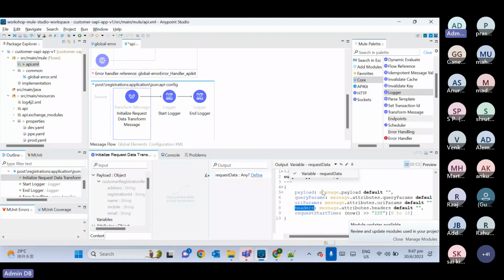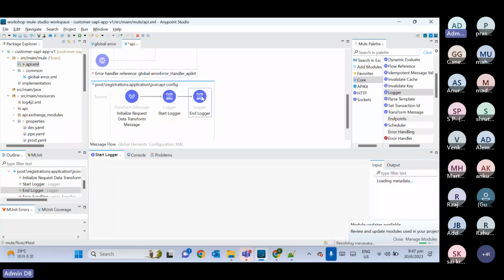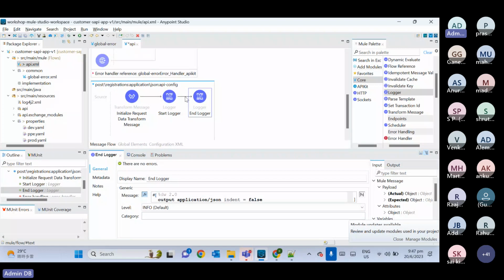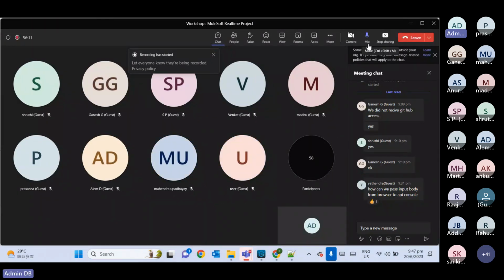In this way we are initializing, and then we have start log, we have end log, and in between the start and end log, we need to apply all the business logic. So the business logic part we will implement. Before that, I need a 5-minute break, and then we will start the business logic part. Meanwhile, people can also take a 5-minute break. Just give me 5 minutes.